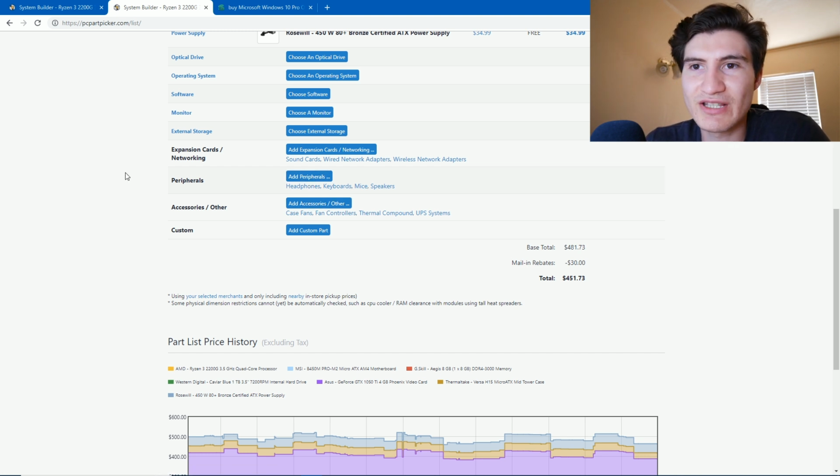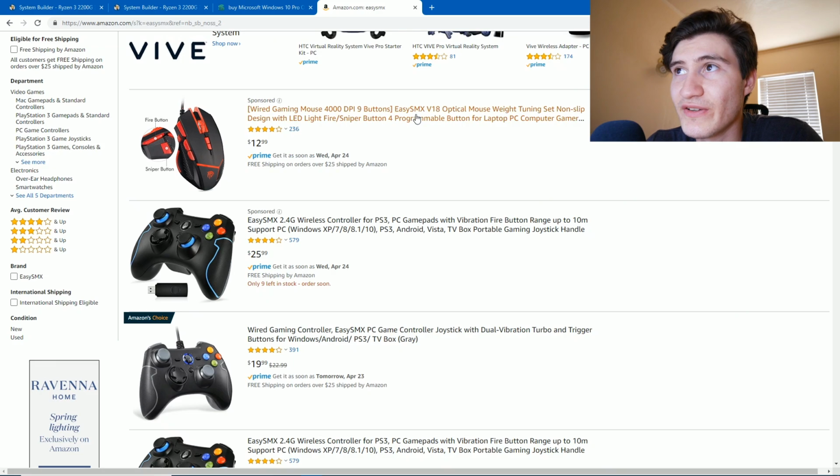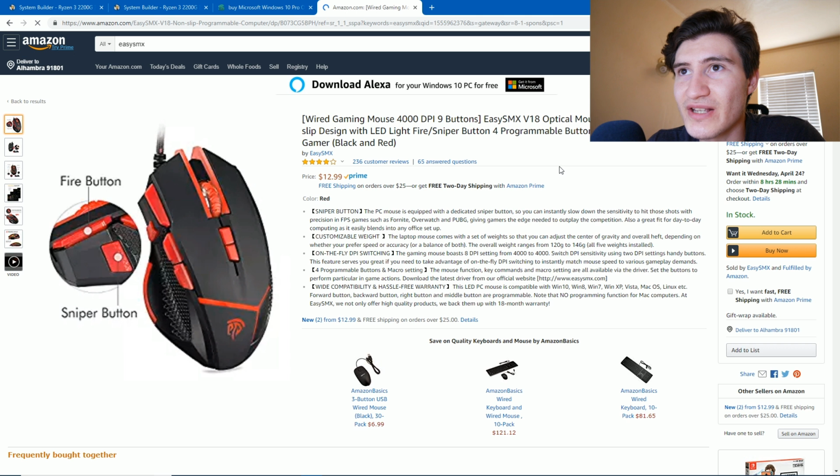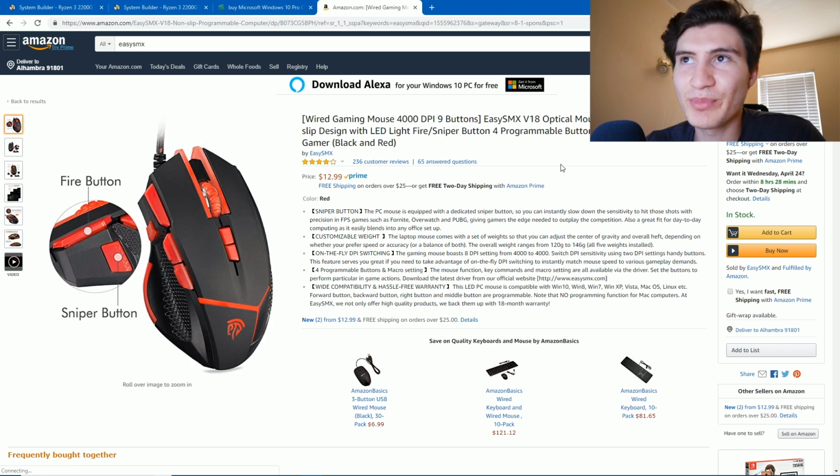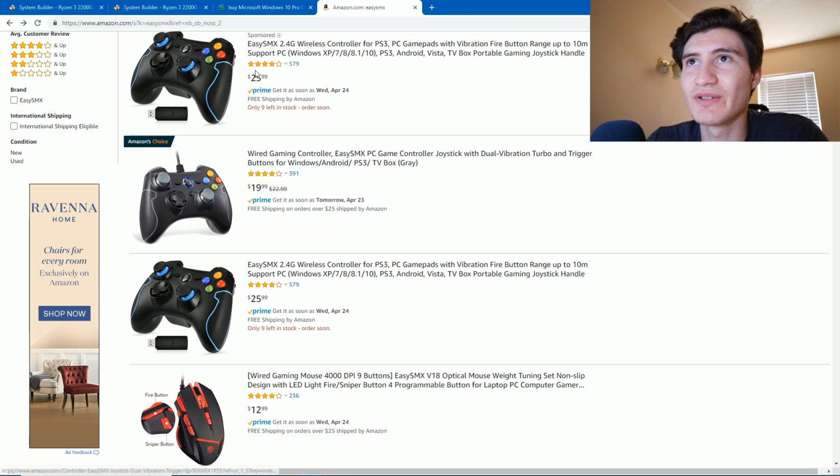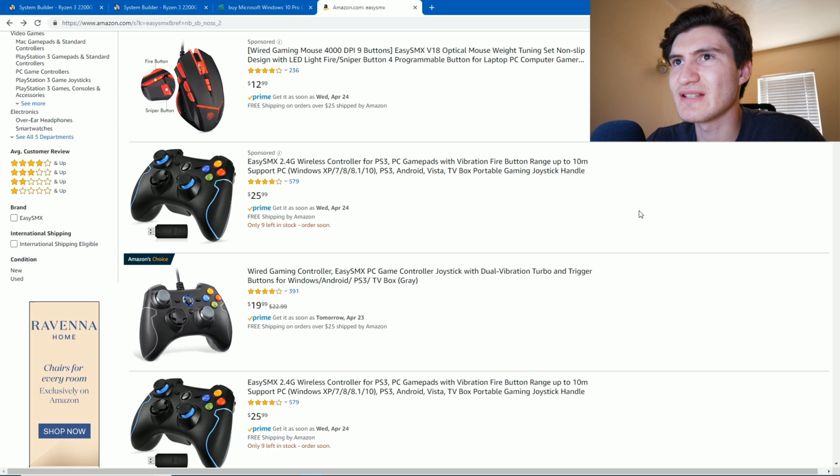Peripherals, I mean, you could buy a $20 keyboard, a $10 mouse to get started with. Here's a great example of a mouse you could get from EasySMX. I don't get paid by these guys or anything, but I do recommend their products because they are cheap, and I have tried them and they work. You could also get a controller in case you're used to playing with a controller, and they also have a keyboard, but I can't seem to find it.